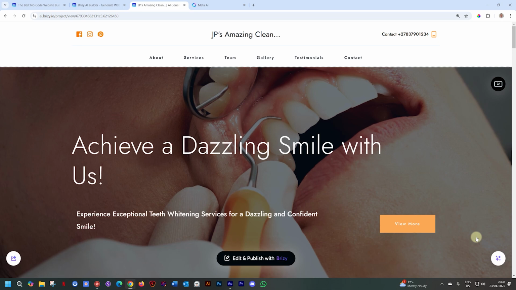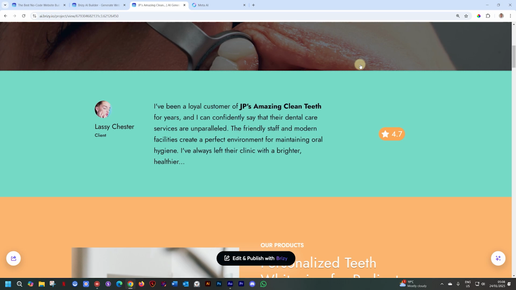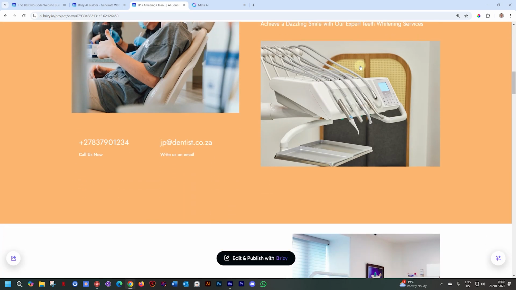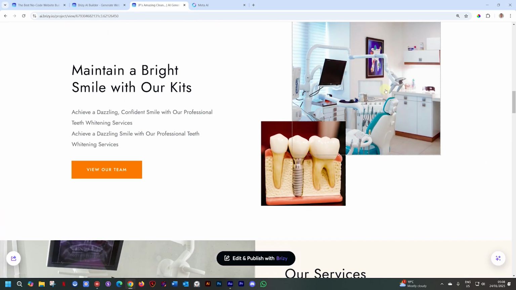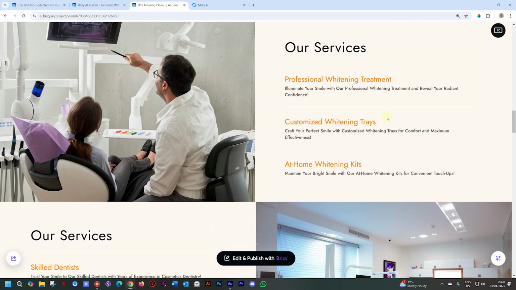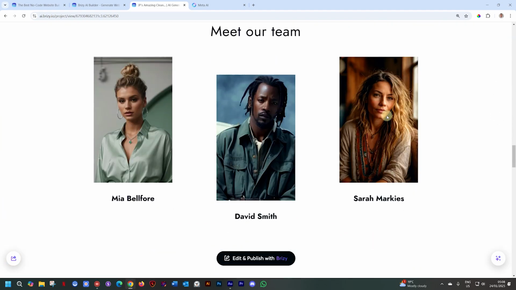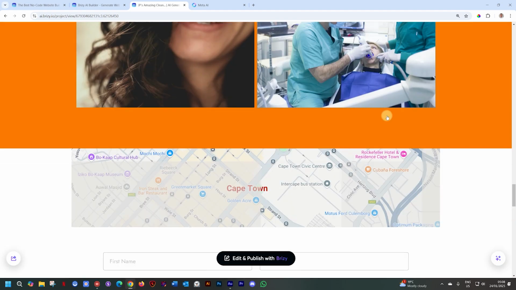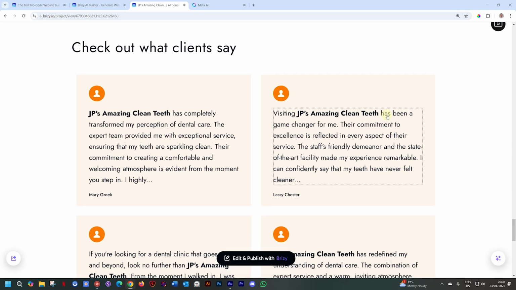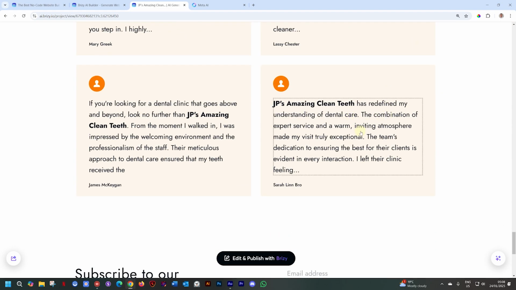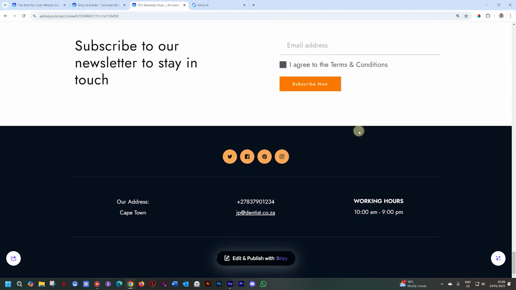Okay, so actually, I like this header it created here at the top. I don't like this green. Well, this color is okay. It gives you that dentist chair, that green kind of feeling there. I like this layout better, and I think I'm going to stick with this. Your people have a lot to say about JP's amazing clean teeth. And then we have our social and contact section here at the bottom.